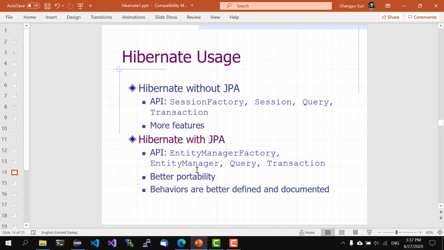Therefore, there are two ways to use Hibernate. You can use the native Hibernate API without using JPA. And this allows you to access some Hibernate features that are not available in JPA. The other way is to use Hibernate as a JPA implementation. The benefit of doing this is better portability in the sense that if you are not happy with Hibernate, you can replace it with another JPA implementation without changing your code. Another benefit is that the behaviors of the operations tend to be better defined and documented in JPA. So in this class, we'll take the second approach.